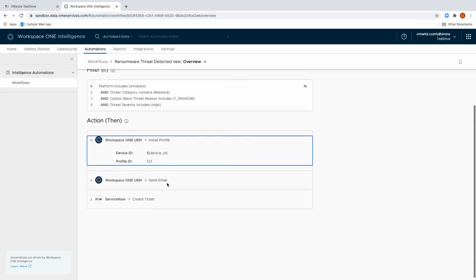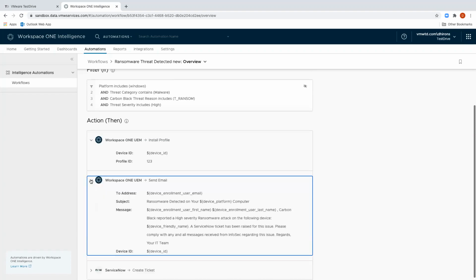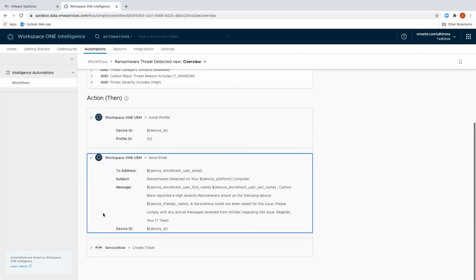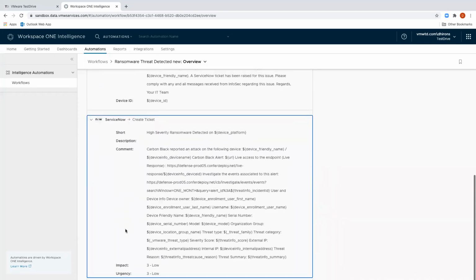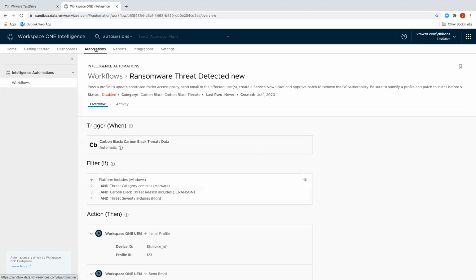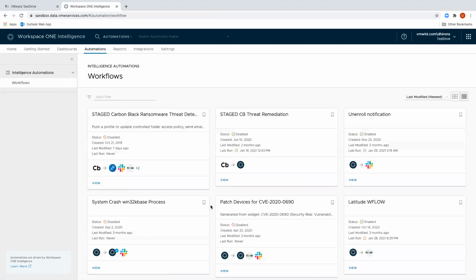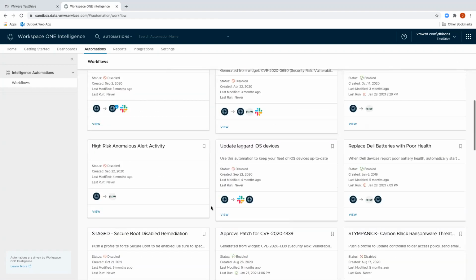We're going to install a profile from UEM. We're going to send an email to the user: Carbon Black's reported high severity ransomware attack on the following device. A ServiceNow ticket has been raised. Please comply with any and all messages received from the InfoSec regarding the issue. And we're going to log a service desk ticket for somebody to take action against it. So these are all examples of automations that we can take with the Workspace ONE Intelligence platform.